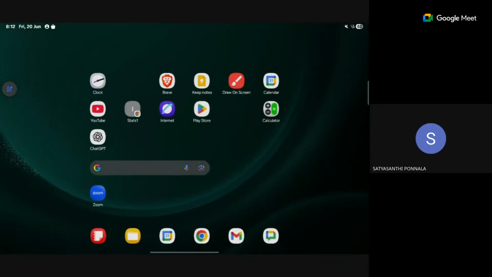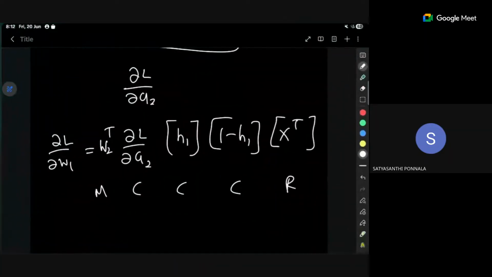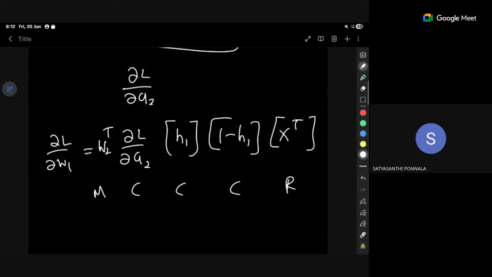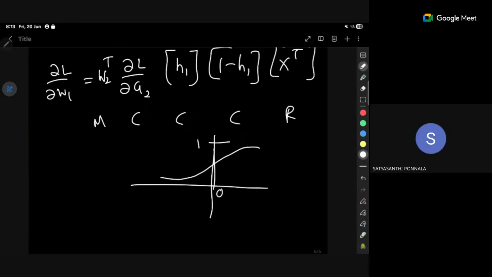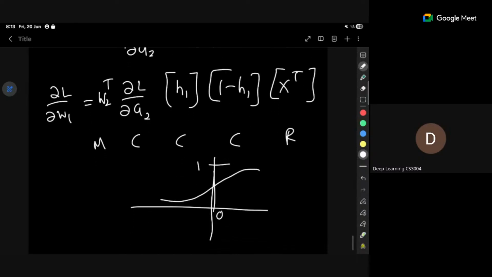Sir, here H1 is a vector. Does it contain negative values also, or only positive values? Why, sir? So sigmoid looks like this, 0 to 1. No, it won't contain any negative value. It is 0 to 1. In these H matrices, this H1, any H, it's a sigmoid function, so it won't contain any negative value. Okay, sir. Thank you, sir.